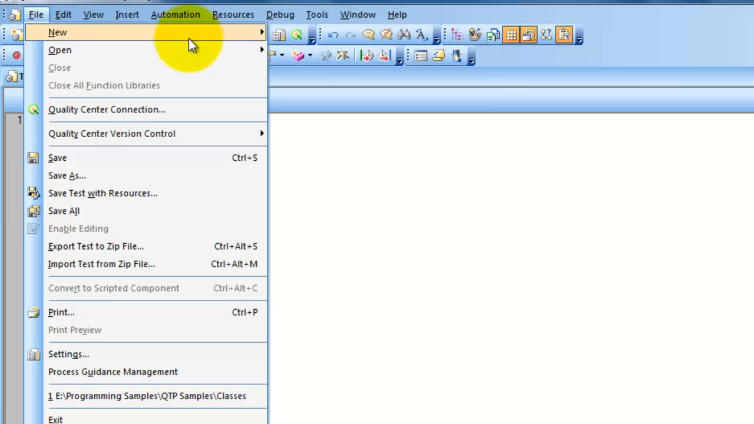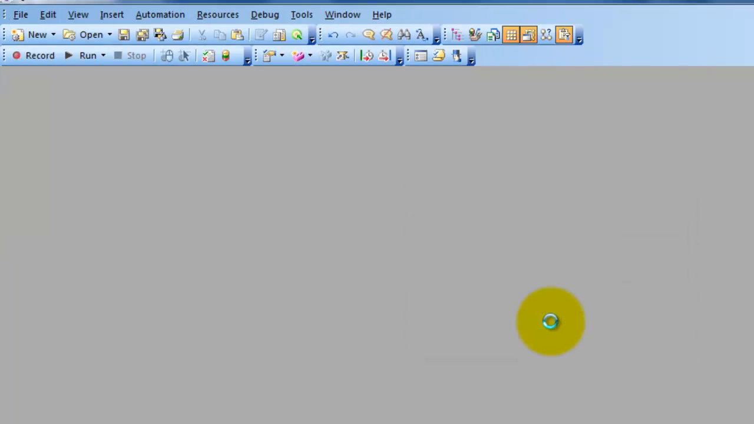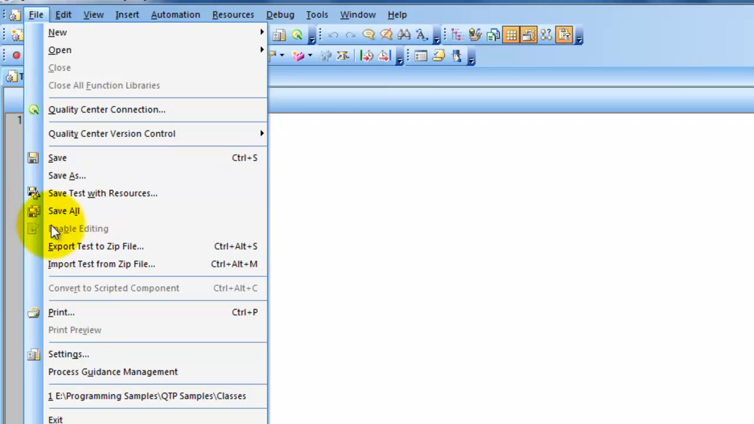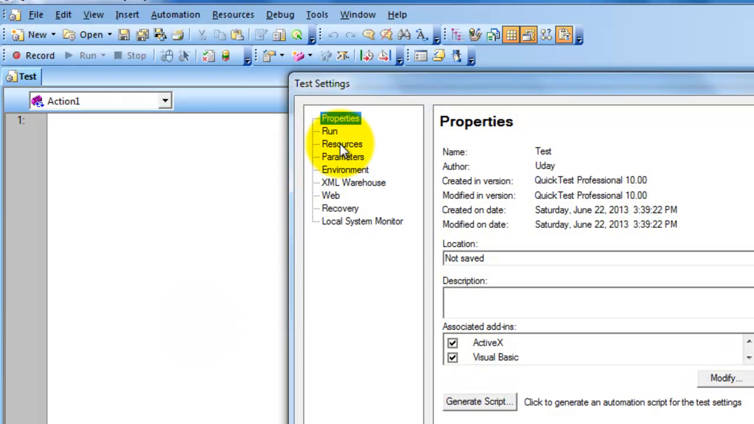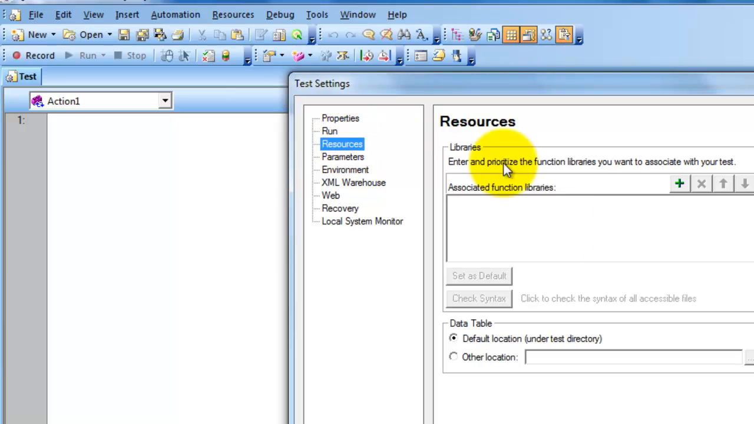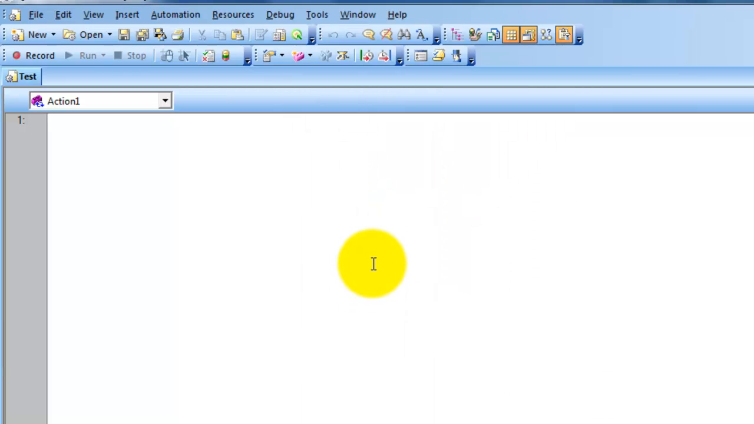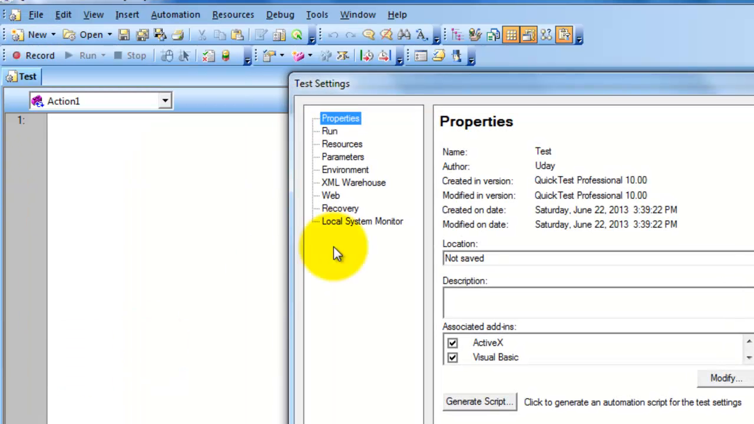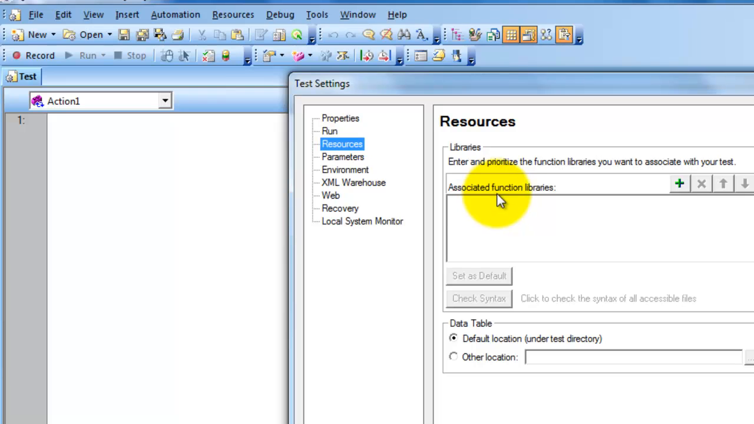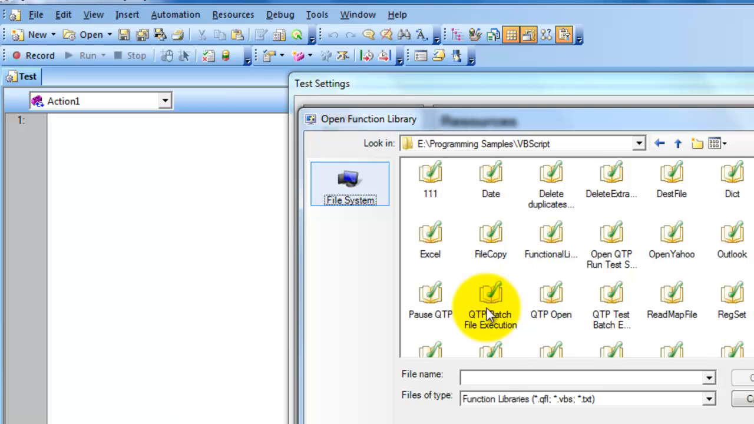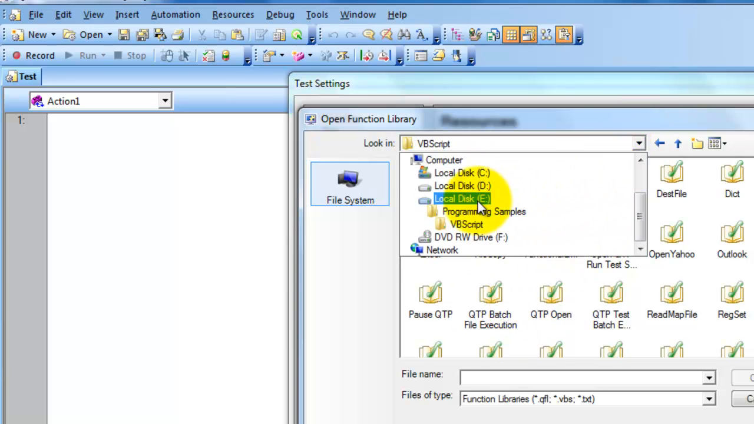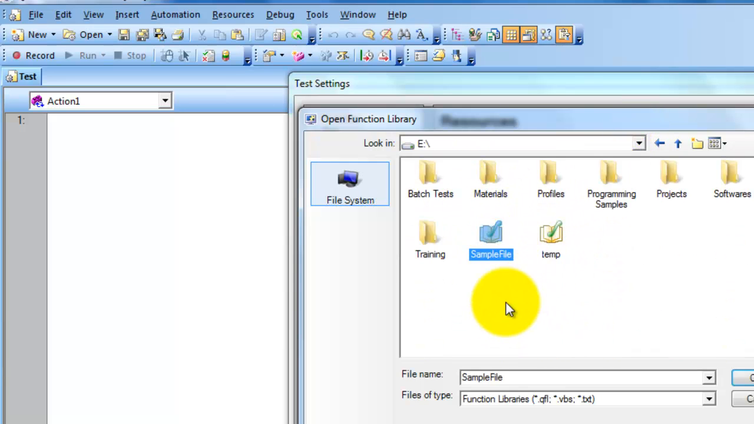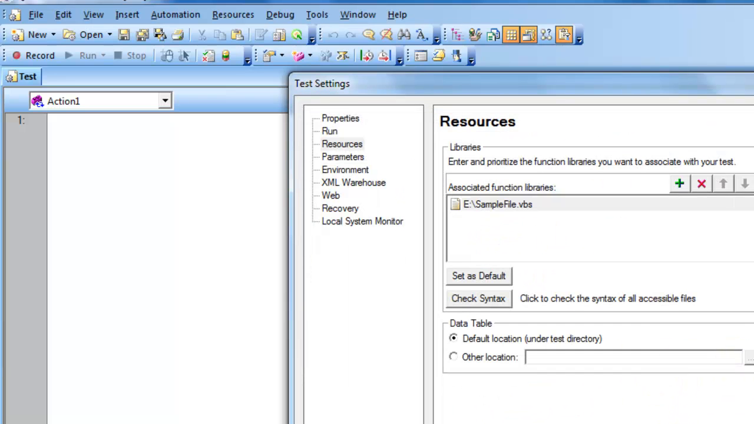Alright, say I'm just creating a new test and I will associate the test here. In order to associate any function library, you have to click on the file menu, go to settings, and in the resources tab, as you can see, associate function library. Just click on a plus sign, and in the browse button you can choose wherever our VBS file is, then click open, apply.